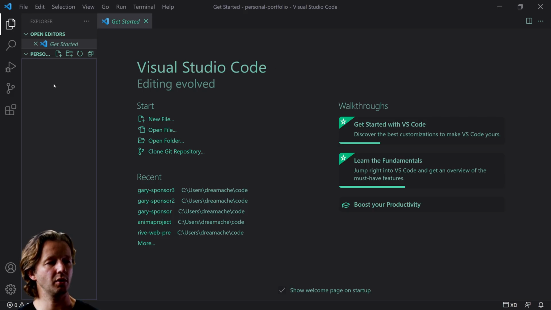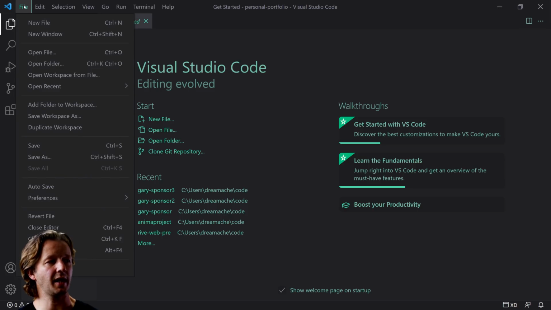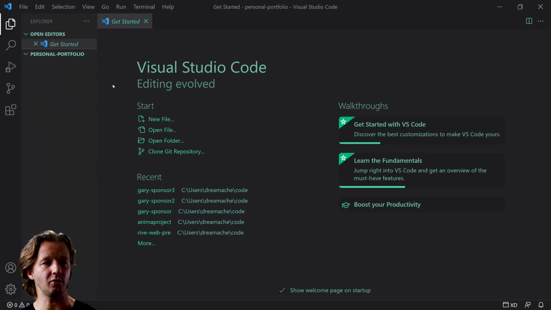Now right here is where the files are listed out. As we can see, we have personal portfolio. It's a folder and it's empty. Files are usually listed out here, so we can see that it is indeed an empty folder. To get to that point, you can open folder, create a new folder, hop into there and open it up, and your project will look like this.